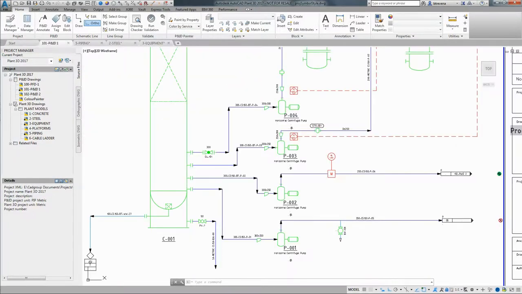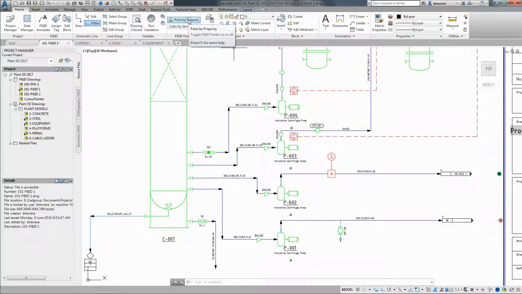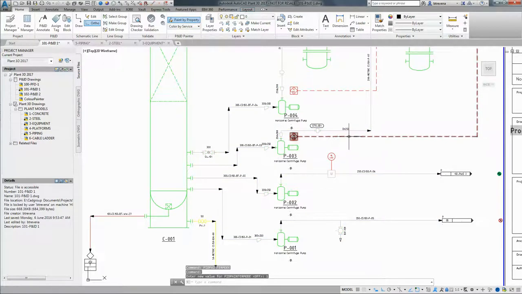And now in our P&ID, we have a new tab in our home ribbon, P&ID Painter. And you can turn P&ID Painter on and off with this toggle, and you can nominate the style that you would like to use. So I've got color by service selected there. Click on Painter, and you can see my lines have colored themselves by service.